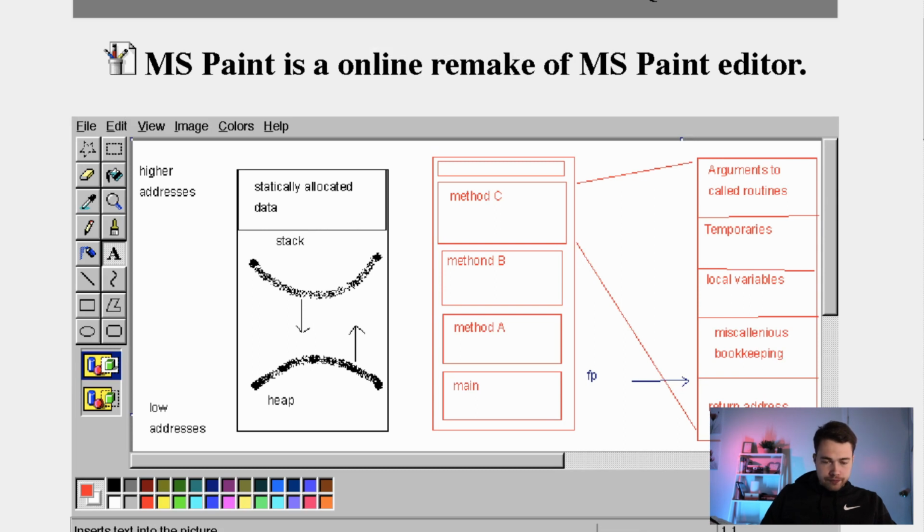One more thing is the stack pointer. Okay, so that is called a stack pointer.